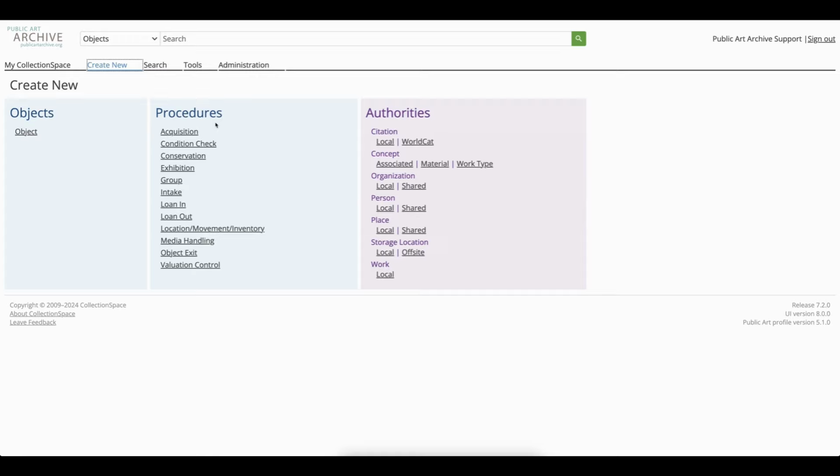The next is procedures. Procedures are those things that happen to our objects. They are acquired, conserved, relocated, etc. And the third is authorities. Authorities are the controlled names we use to manage personal names, geographic locations, materials, and other concepts.